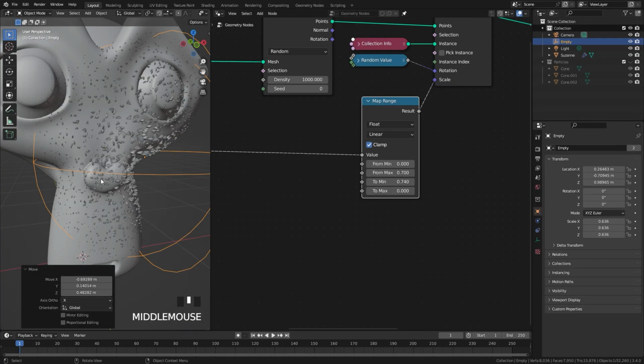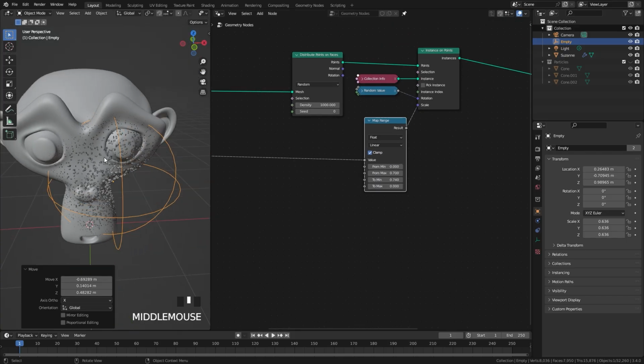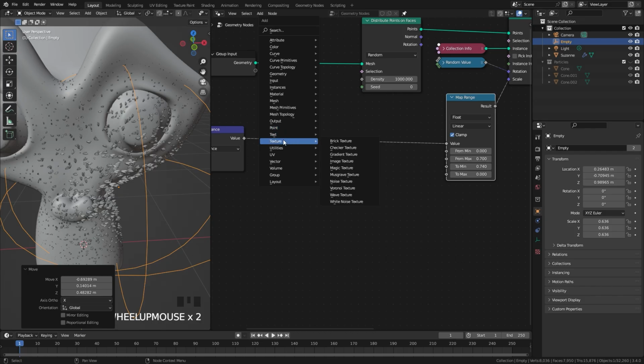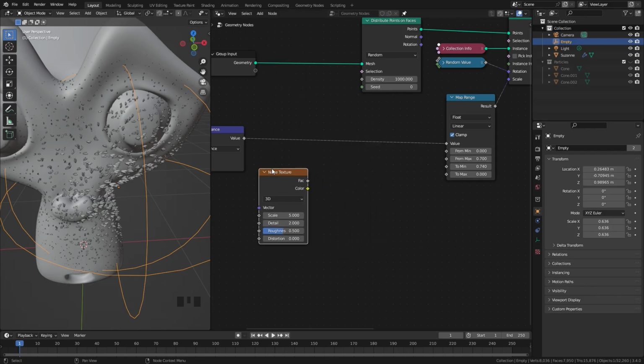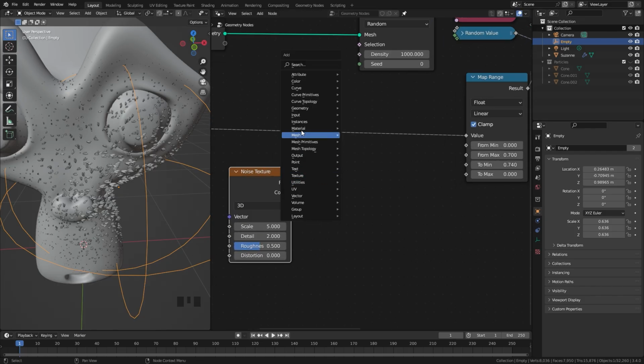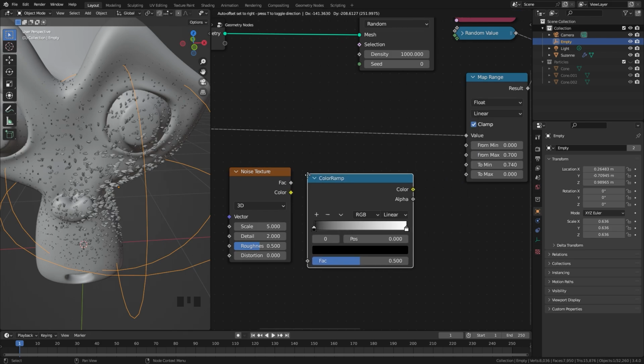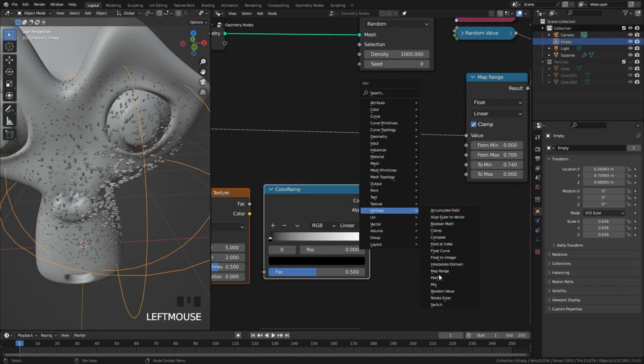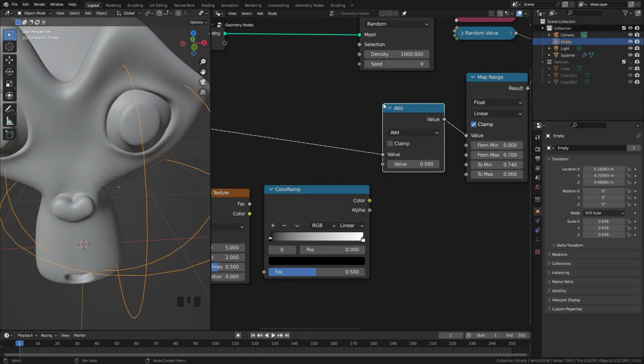Also might notice that there is not very much variation in the scale. So let's add in a noise texture to add in even more variation to the particles. Let's go over to texture and then add in a noise texture. We're going to add in a color ramp as well to control this a bit more. And then finally, to plug it into our map range node, we need a utilities and then a math node. We'll place that right there.